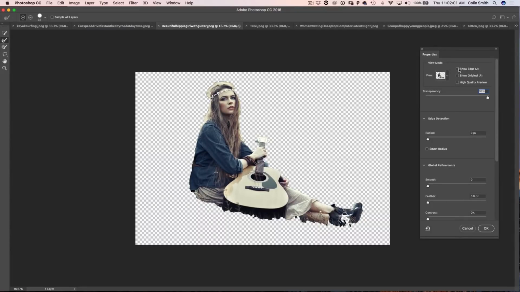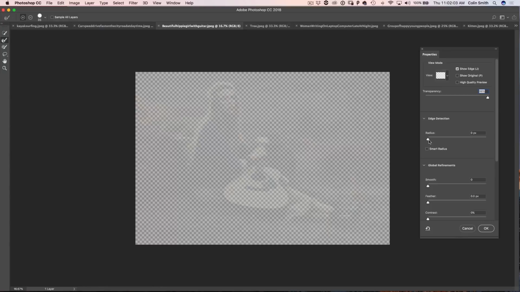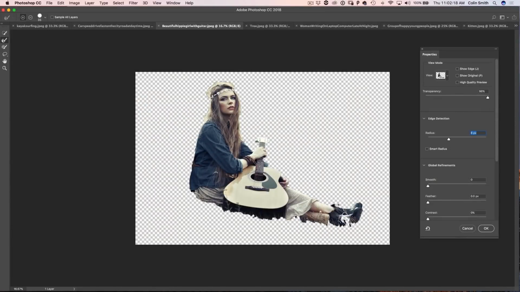Now, the first thing I always do is turn on Show Edge and then turn the radius up. This is all you need to do for a lot of selections to actually get a good selection. So let's go up a little bit more until we see a nice outline around there. Turn off that Show Edge, and you'll notice that these areas are much, much cleaner than they were before.